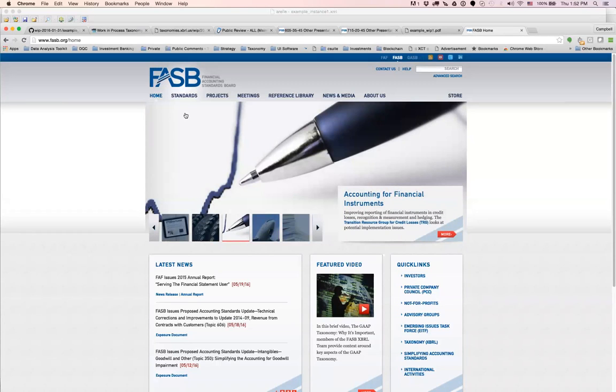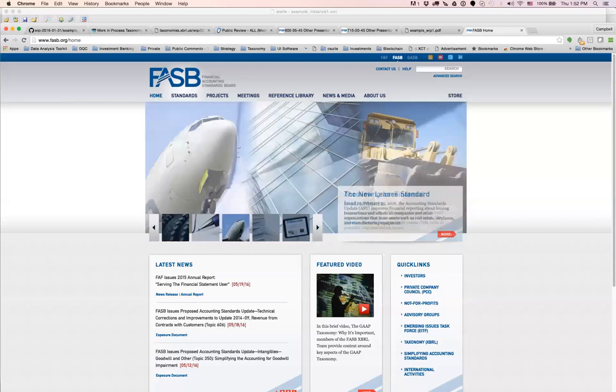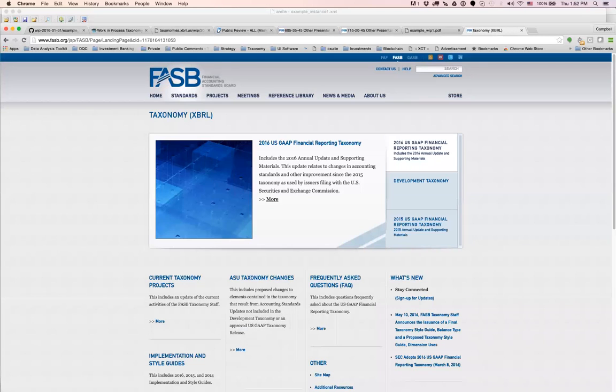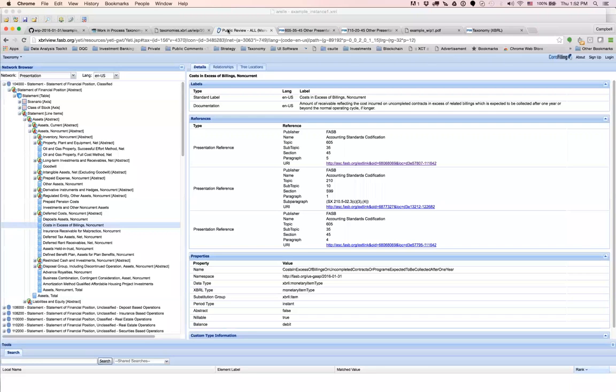And you can see here on their website, there's this word taxonomy, so you can go and look at it here. And what I'm bringing up here is the US GAAP taxonomy. You can click on the link and bring it up, but I've already loaded it. And just what is a taxonomy? Basically, it's really just a listing, or you can think of it as an index, of all the accounting concepts that have been defined.